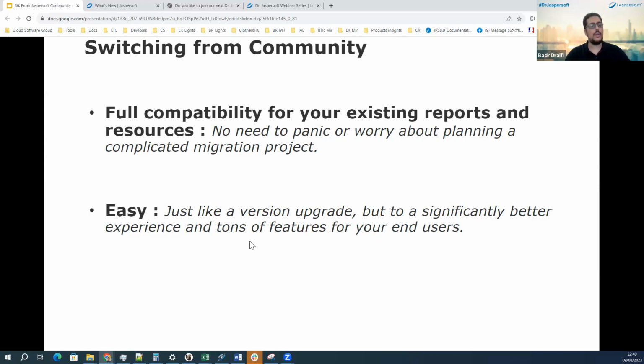So I want to go from Jasper, let's say, for example, you're on the community on 7, and you want to switch to 8. It's the same thing. It's an upgrade. You install your JasperReports Server 8, and now you're going to install a commercial edition, and you do an import, export of your resources, and here you go. Now you are on a commercial edition.